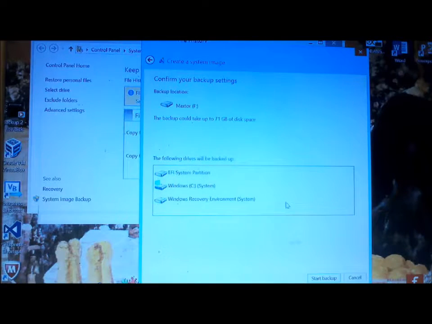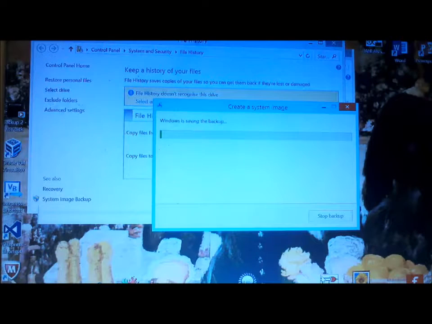Tells me the backup could take up to 71 gig of disk space, and that's exactly what I'm expecting. So let's start the backup. Now, this is where it takes ages. It's going to take, on past experience, at least an hour to do this. So what we're going to do is we're going to prove that we can keep the computer working while the backup's being made by doing this.